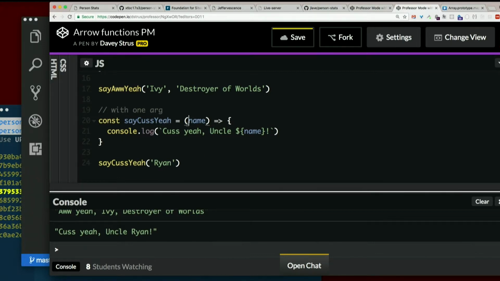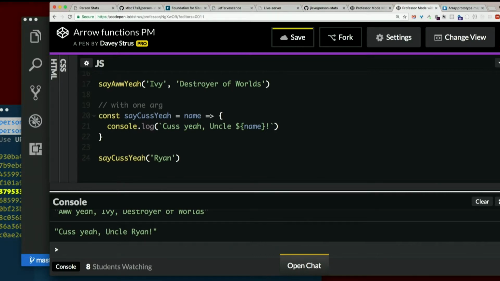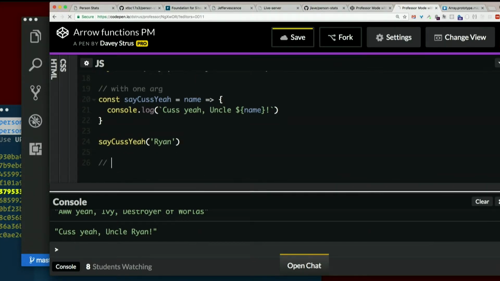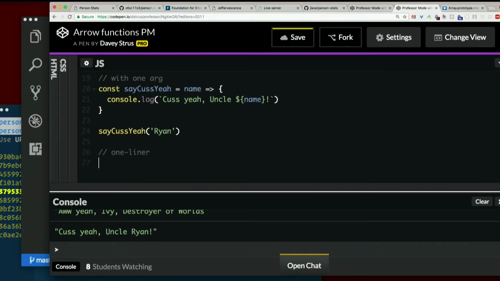Here's the thing. If there's only one argument, you can leave the parentheses out. And hey, if it's a one-liner, I'm running out of things to say. Say woot. Whatever. Sure.